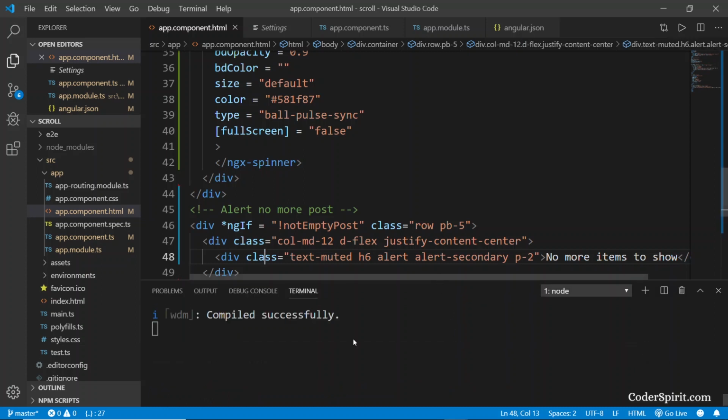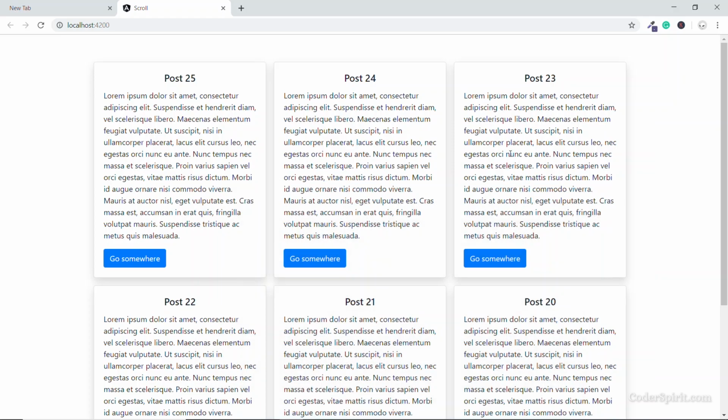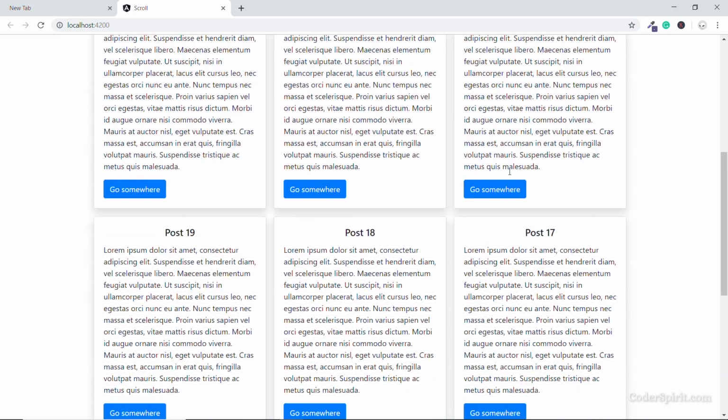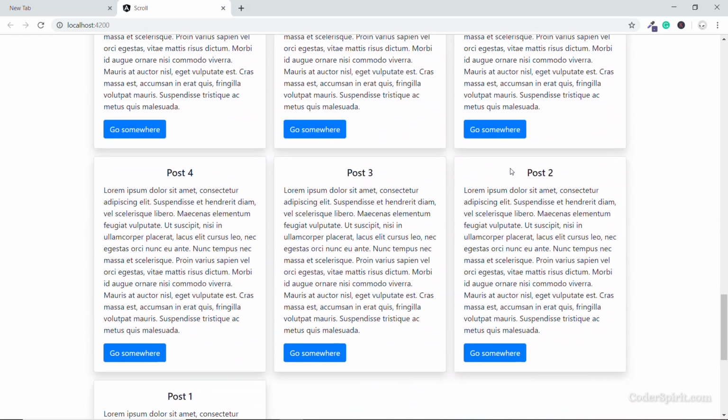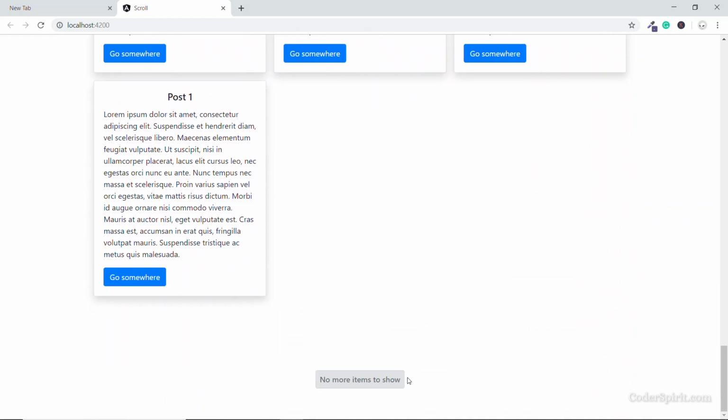Everything is saved and compiled successfully. Now let's see the output. Everything is working. Okay, the alert is now showing.